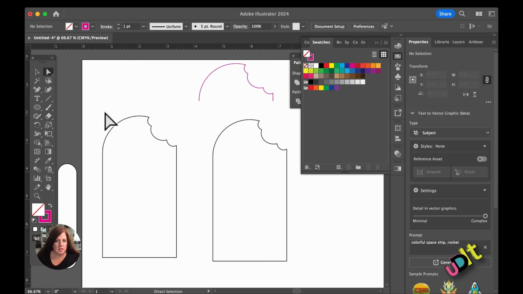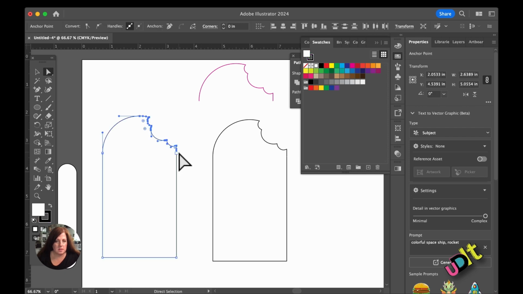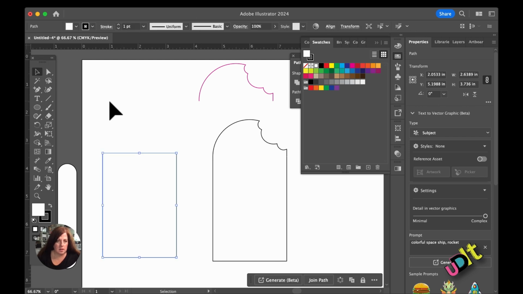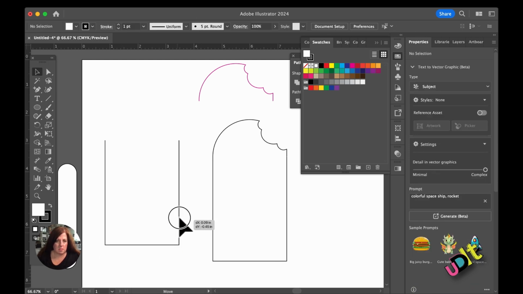I'm going to take the direct selection tool and click and drag over the top part. See how all these are selected, up through the bite and around? We want to make sure this is open, which means not solid, just an outline, and this one. So now we're going to click delete. And now we just have the bottom part.